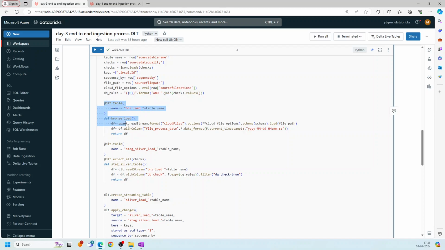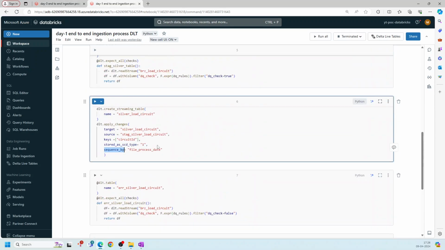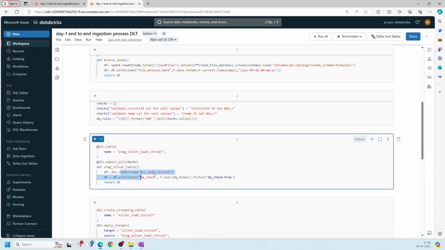Now, I'm creating a branch table. The same code I have written here also. It's just that everything I'm trying to fetch from the DB itself. And once our branch load is done, I'm creating a silver load. Again, there is nothing new. It's the same code which I created in day one. If you have any doubt, you can check the previous video. It will give you more idea.